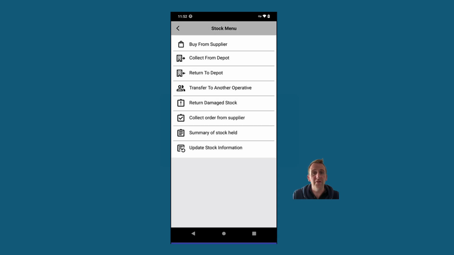Back on the stock menu, I'm going to cover each of the items on this list that actually refer to moving the stock around. The item at the top of the list here, buy from supplier, I'm going to cover on a separate video, as that's something that's not always included by default as part of the stock control. A lot of organisations don't have that turned on, and it does impact upon the back office a little differently with the purchasing side, so I want to show that in a separate video.